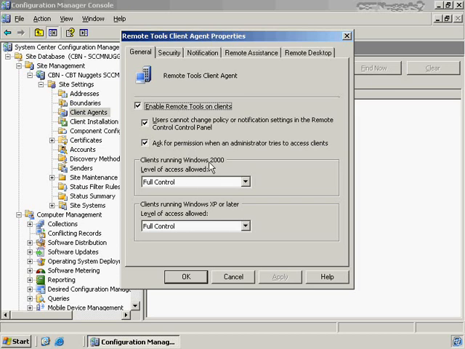for actually doing those remote control functionality. For clients that are running Windows 2000, we can choose the level of access. Do we want no access or full control? For those that are XP or later, we can choose view only control, full control, or no access.